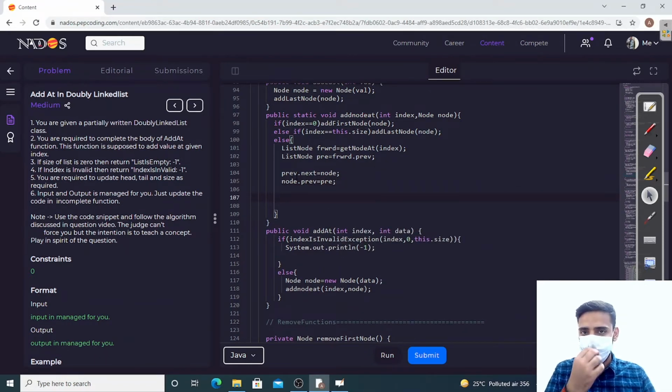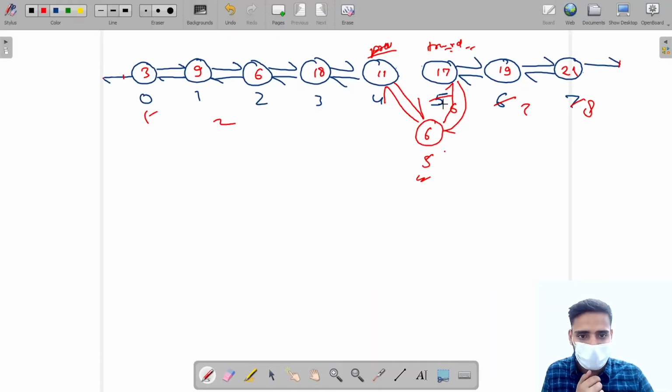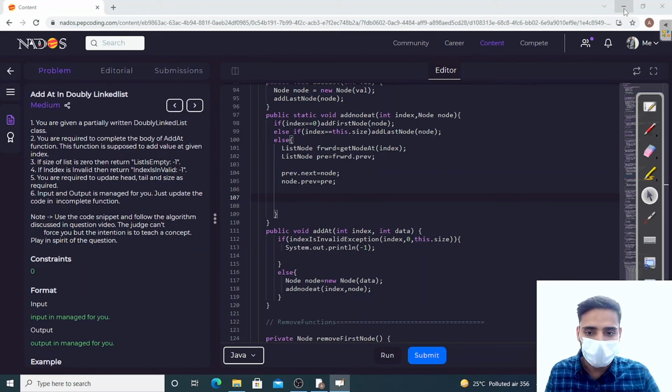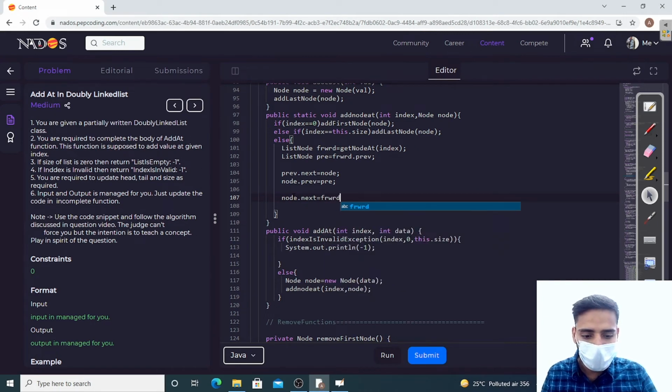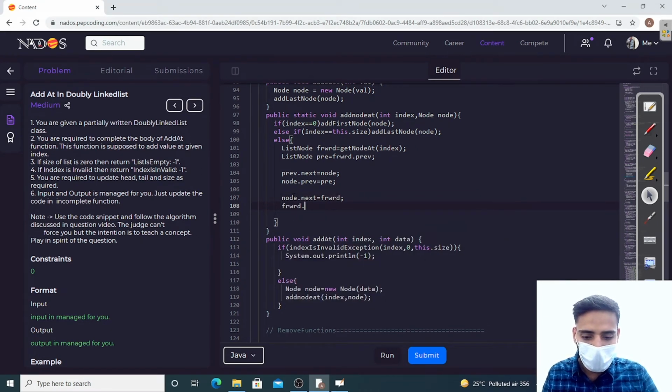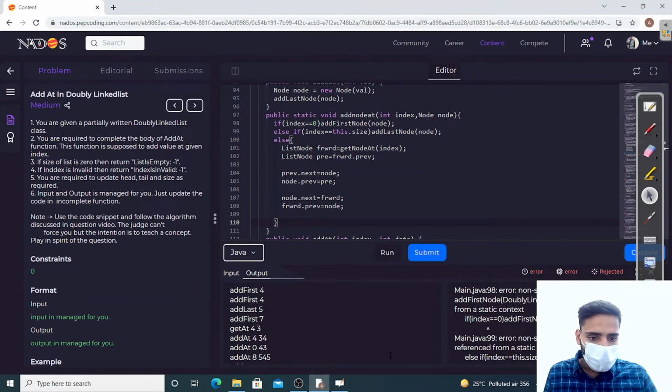Now we have to make this link. And what is this link? The next of our node is forward and the previous of our forward is node. Let's apply that also. So node dot next equals forward and forward dot previous equals node. This is done. This is all the code; we don't need anything else. Now let's go and run this code. We have some error. Let's see what the problem is.